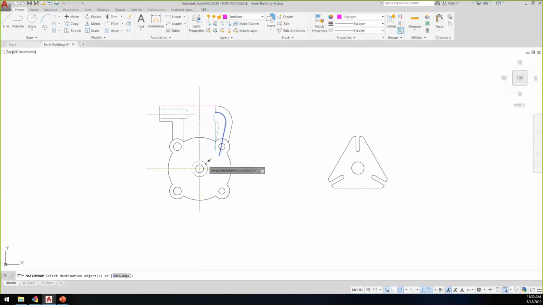If you want to confirm that change, you can select that object and the change is done. At the same time, you can choose multiple objects and keep on changing all the different objects on the screen. So that's match properties. It's an easy way of changing the properties of multiple objects at the same time. So let's proceed with the other commands as well.